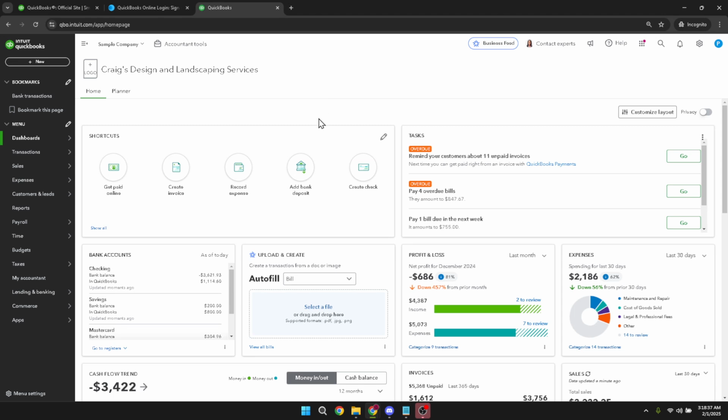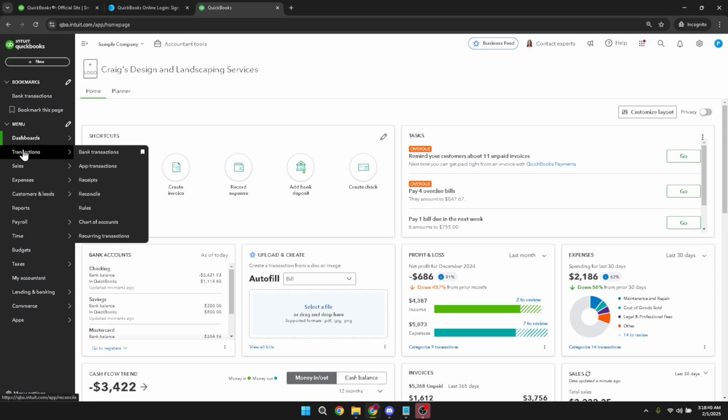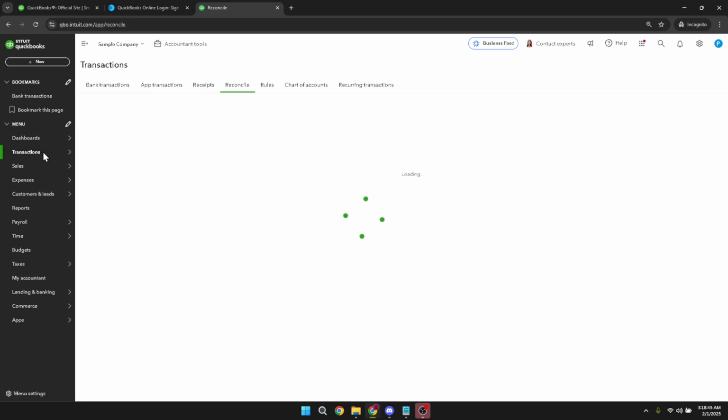After successfully logging in, navigate over to the Transactions menu. This is where the magic happens. In the Transactions tab, you will be able to view all of your financial data. The Transactions option serves as the central hub for all income and expenses, giving you a clear overview of your business's financial health. Now you'll want to select Bank Transactions.